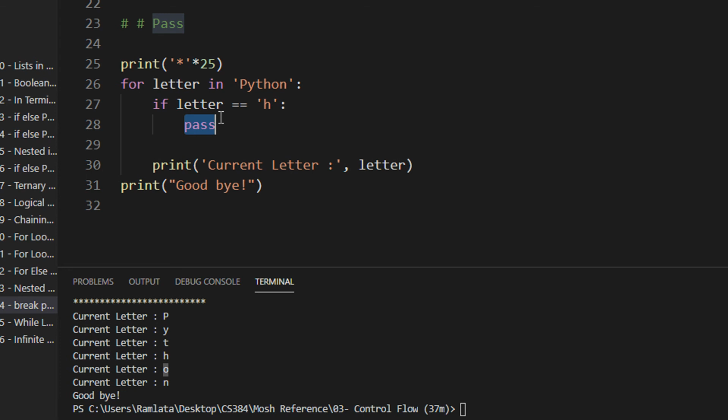When you study classes and objects, at that time, in many places you will use pass. And at times you can just use pass instead of printing some random things on the string. Pass is a better way to do it.